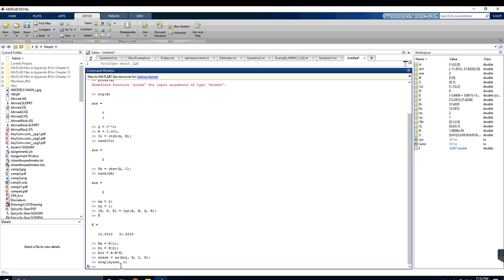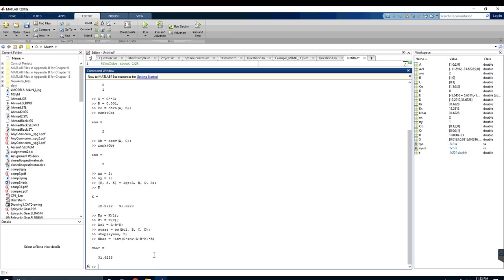There are 2 methods for finding n bar, and it's not always accurate, but I prefer to use this: minus the inverse of C multiplied by the inverse of A minus B multiplied by K, multiplied by B. Let's check. Okay, we got the value of n bar.